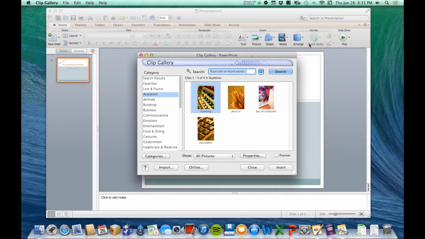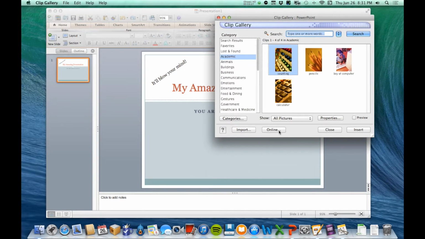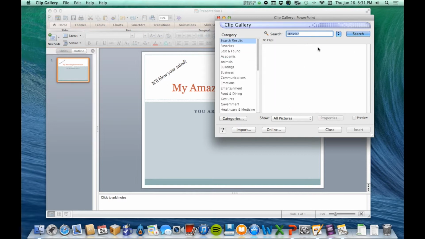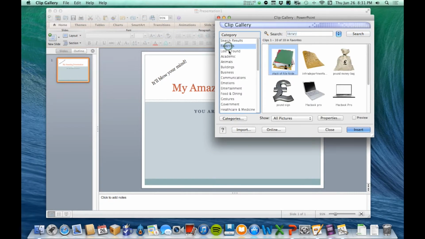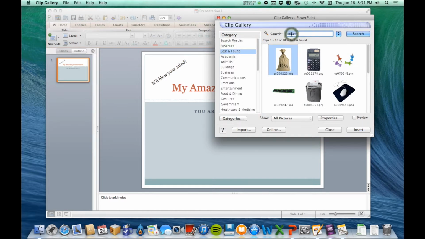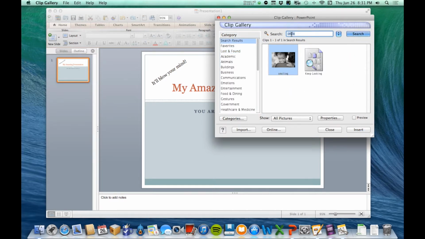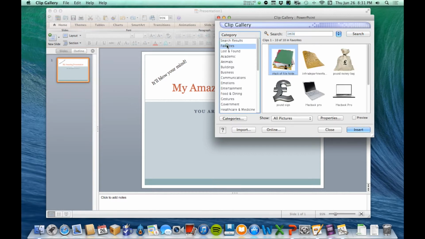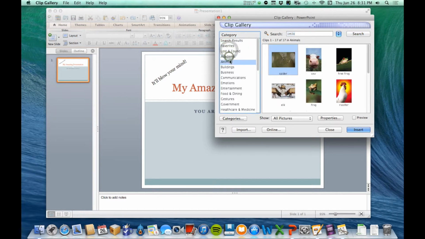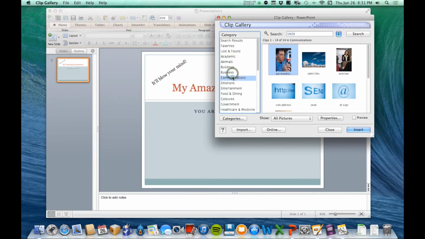One nice thing about the gallery is you can search online as well. If I click this, it'll take me to a website where I can find even more if I don't find what I'm looking for. I've got my categories over here on the side. I can search. Let's see if that pulls up the one I'm looking for. Nope. Well, so I can search. I've got favorites. Let's give a real example of searching. Let's say I'm looking for a smile, and there we have a smile. So I've got favorites, lost and found, all sorts of different types of clip art that I can use.